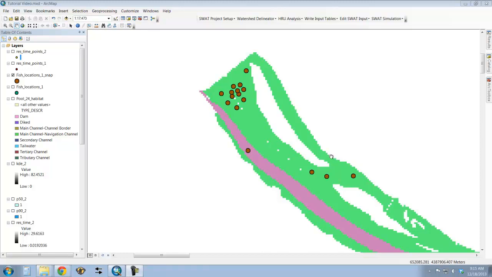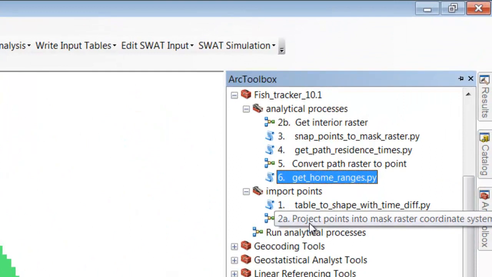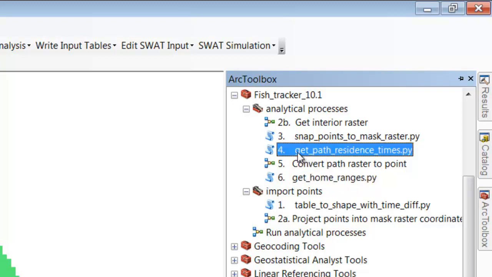Okay, so I have rerun the tool, and told you I wasn't going to show you the steps, but I will tell you which steps I ran. We created this new cost raster, but we don't need to get a new interior raster. We don't need to snap points to the mask raster. We've already done that, and we're using that same file of fish locations that's been snapped to the interior raster, so we don't need to change any of that. What we need to change is the least cost path, and then the home range is calculated on that. So we needed to rerun step number 4, and then we needed to run 5 and then 6. Those are the steps that I ran.